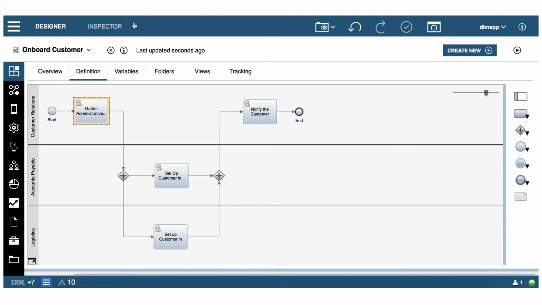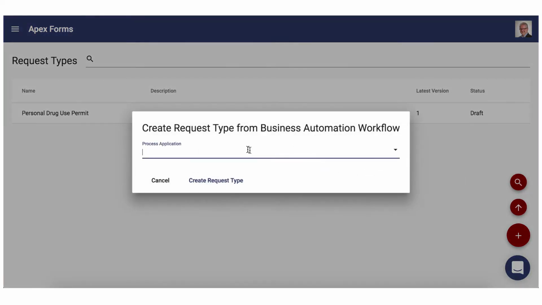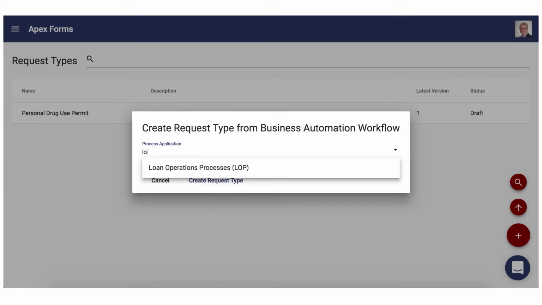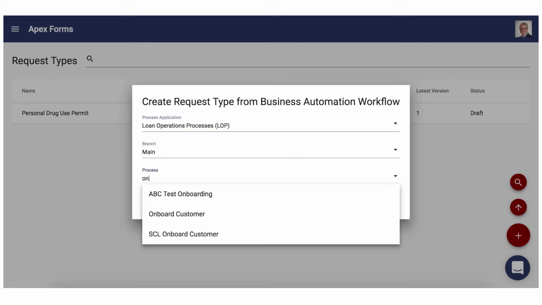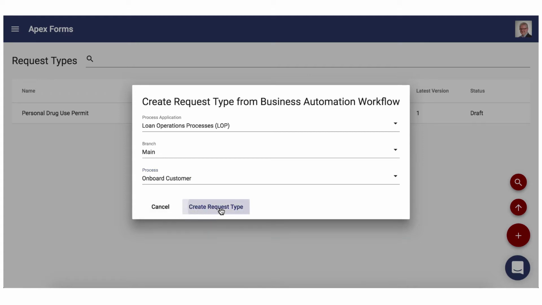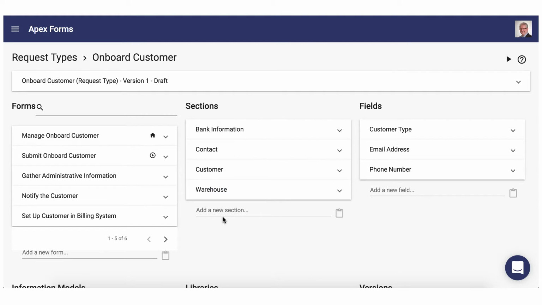So with that process created, we can go into Apex Forms and click the Discover button, do the type ahead for our process application, and then for the process, and click Create Request Type. What Apex Forms has done is first of all created a submit form because the process has inputs, and then it's created a form for each of the different activities in the business process.